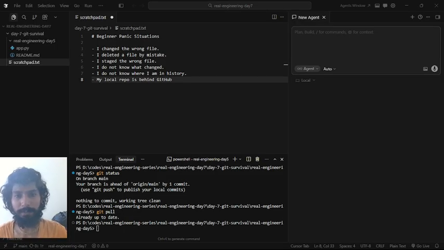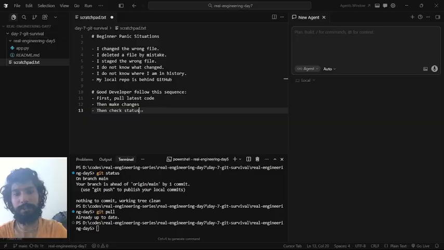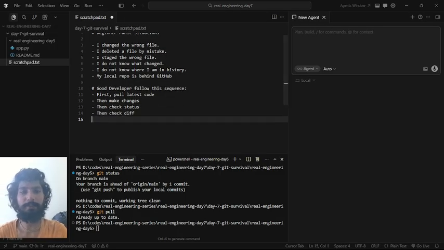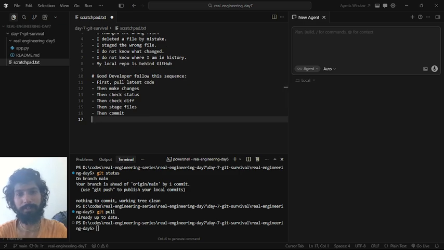So in real software teams, developers do not randomly commit code. A good developer usually follows this flow. So this is the flow by good developers. First pull the latest code, then make changes, then check status, then check diff, then stage files, then commit, and then push.